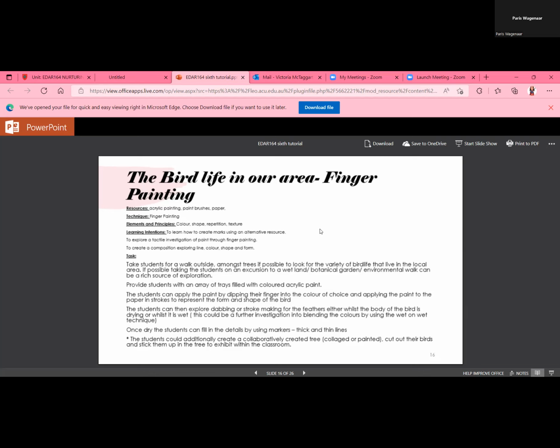Take students for a walk outside amongst trees if possible, to look for a variety of bird life that live in the local area. If possible, taking the students on an excursion to a wetland or botanical garden or environmental walk can be a rich source of exploration, or inspiration, I should say.